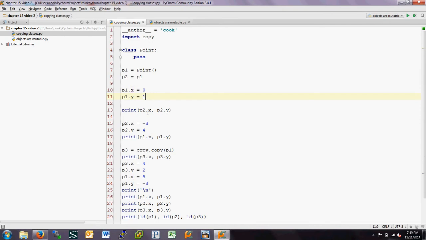And then I'm going to print off P2.x and P2.y. Not P1, which I've just declared, but P2. And then I'm going to change P2.x and P2.y to be -3 and 4 and print off P1. And what we're going to find out is that P2 and P1 are just aliases for the same piece of memory. So if I make a change to one of these, I make a change to the other. And that is the effect of copying a class this way.